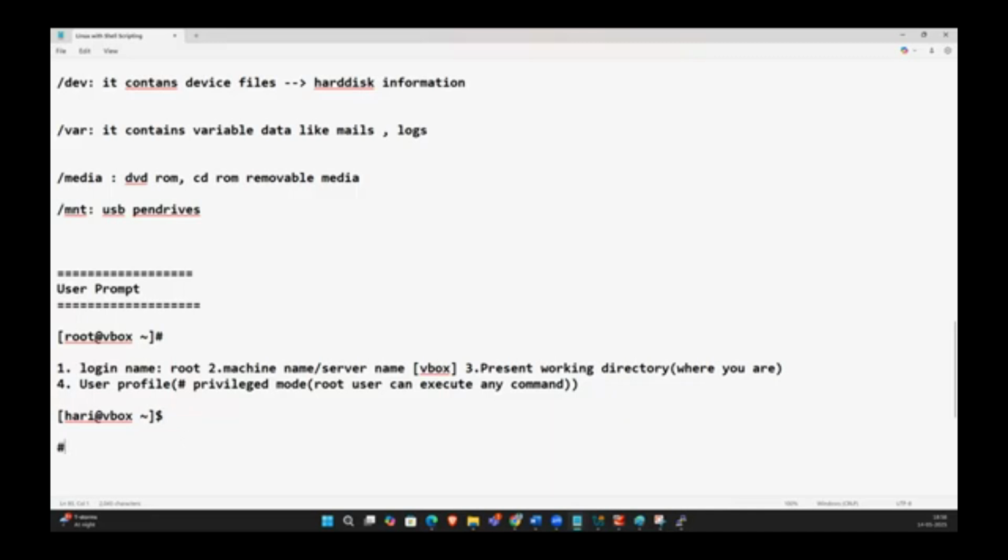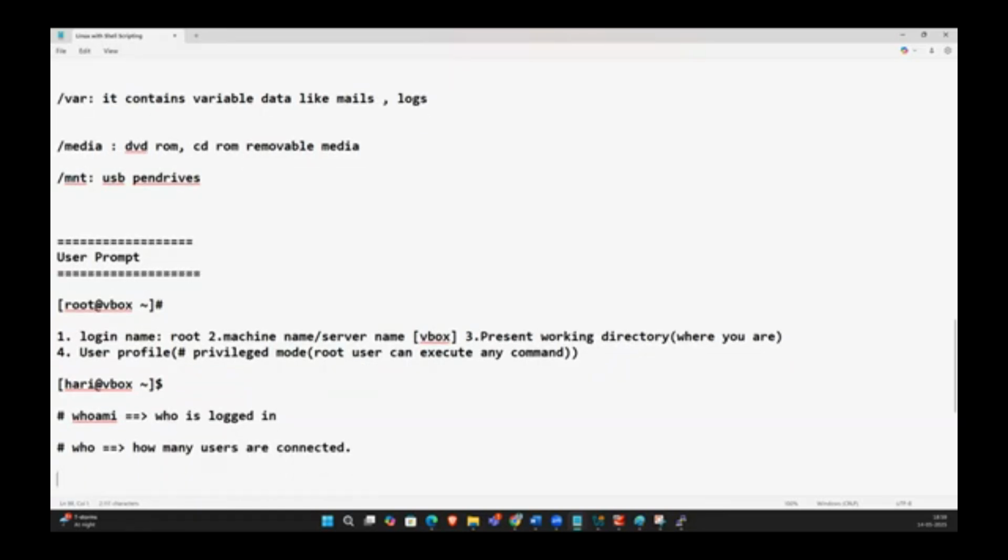How are you interacting with this Linux, guys? Through commands only. What is the command? Who am I? Who am I means who is logged in. Who means how many users are connected. Guys, understood?